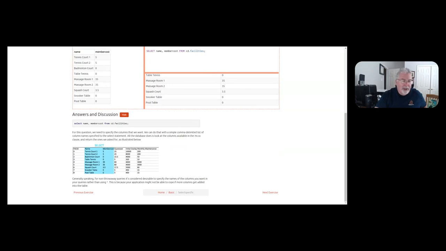So let's go down and take a look at the answer discussion. For this question, we need to specify columns that we want. We do that with a simple comma-delimited list of column names. All the database has to do is look at the columns available in the from clause and return the ones we asked for.